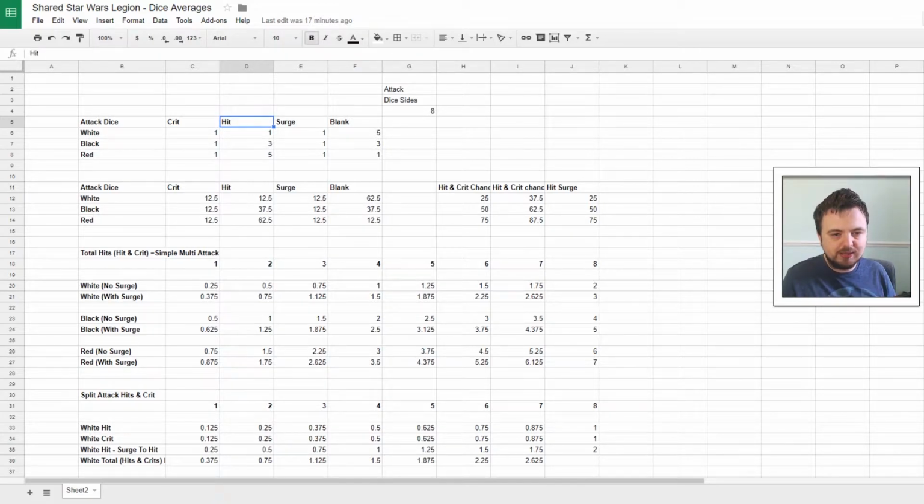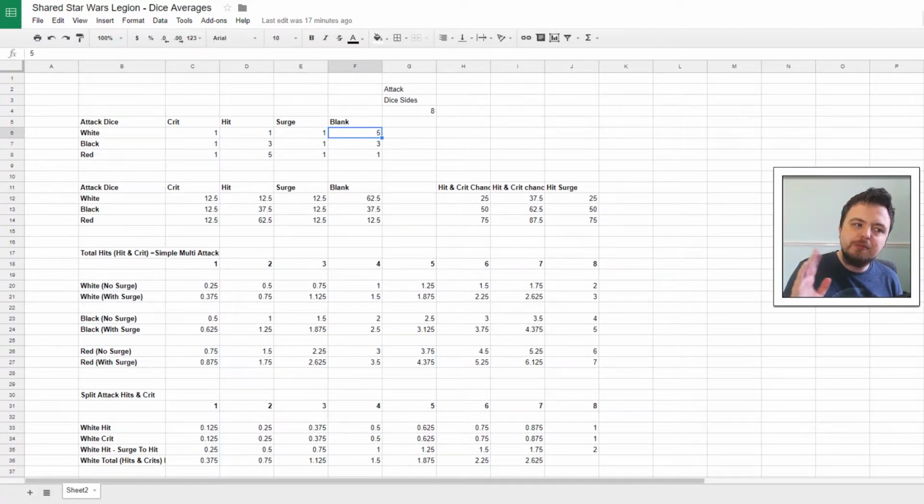A hit is just a normal hit. A surge depends on if you've got a conversion. Some surges on the offensive will probably turn to hit, and some will turn to a crit. And blank does nothing. So on the white dice, which is the worst dice, you've got one crit, one hit, one surge, 5 blanks. So you can appreciate that's not particularly great. On the black dice, you've got one crit, 3 hits, one surge, 3 blanks. The middle of the road dice. And the red one, which is the best, is one crit, 5 hits, one surge, and 1 blank.